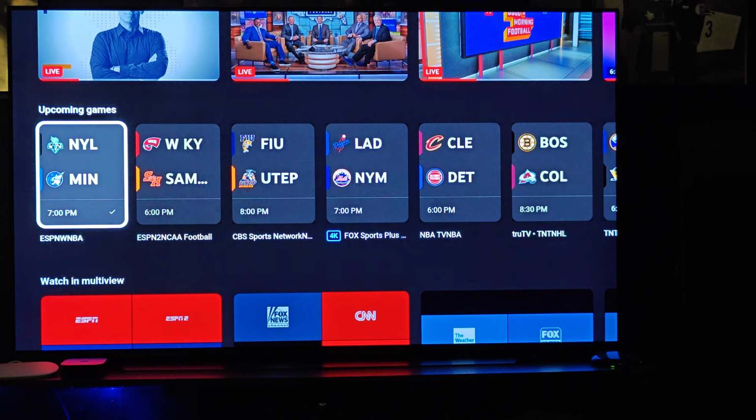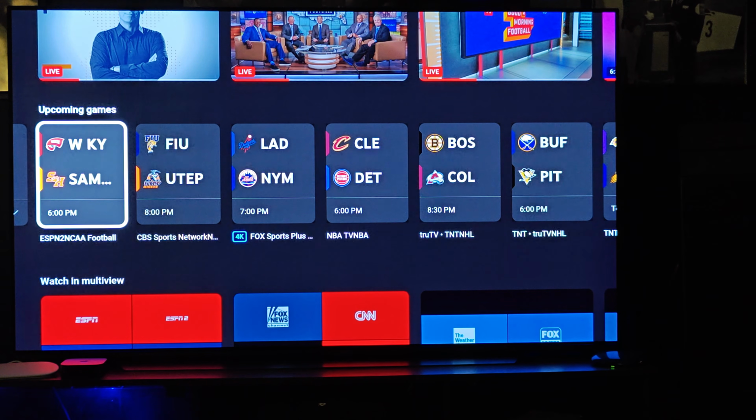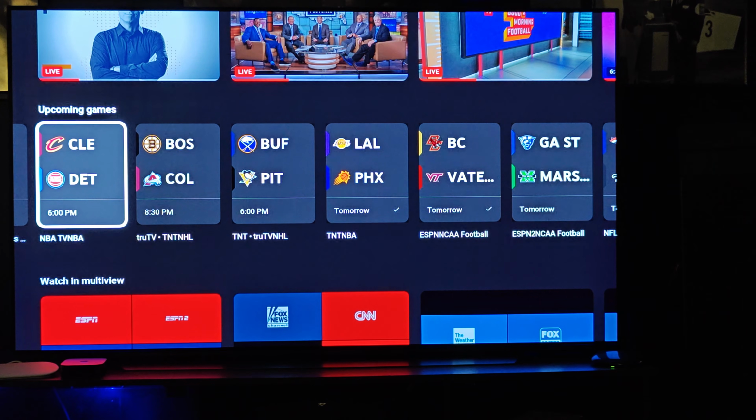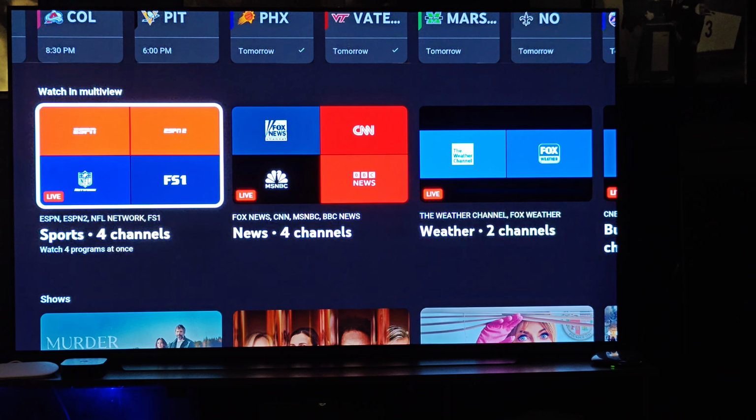The sports section, upcoming games, lets you know what's in 4K, what's available. So that's kind of cool. 4K is currently $10 a month, if I'm not mistaken. I don't think it's worth it unless you're really into sports. So outside of that, I don't think it would be any good.